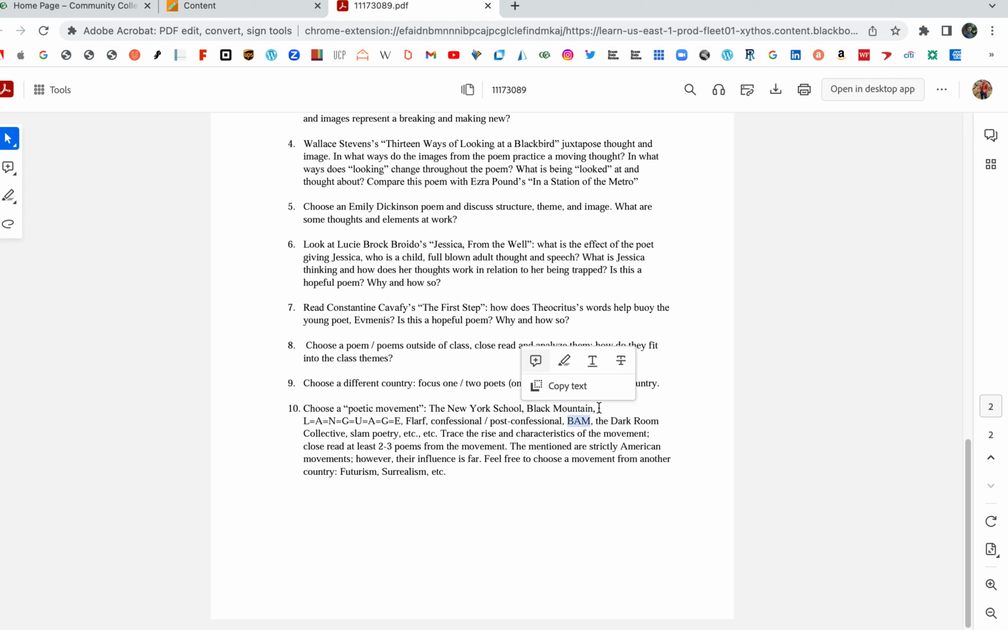BAM, Black Arts Movement, Amiri Baraka, Nikki Giovanni, Gwendolyn Brooks. The Dark Room Collective, another African-American poetry movement that's really wonderful. You could look at the slam poetry movement if you want. Trace the rise and characteristics of the movement. Close read at least 2 to 3 poems. The above mentioned are strictly American movements. However, their influence is vast. You can feel free to choose a movement from another country as well. Futurism, Russian or Italian futurism, surrealism, French, etc., etc.